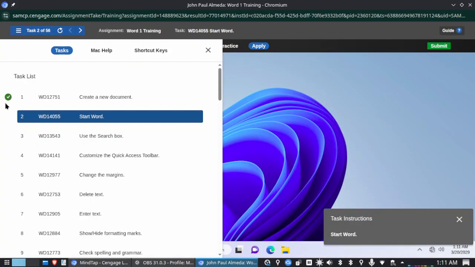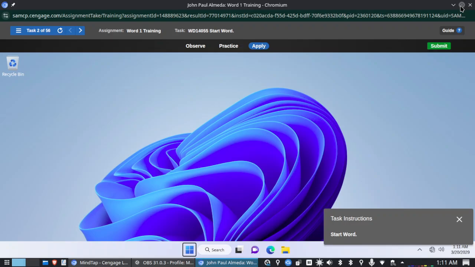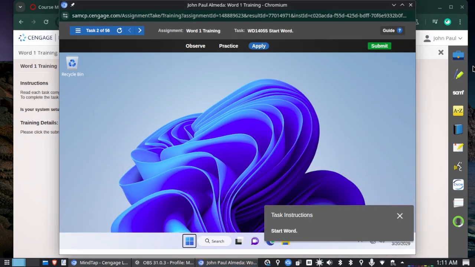So you can see task number 1 is complete. I can move around if I want. And with these training sims, they are graded on completion. Everyone should be able to get 100% on these training sims. You can think of them as participation.